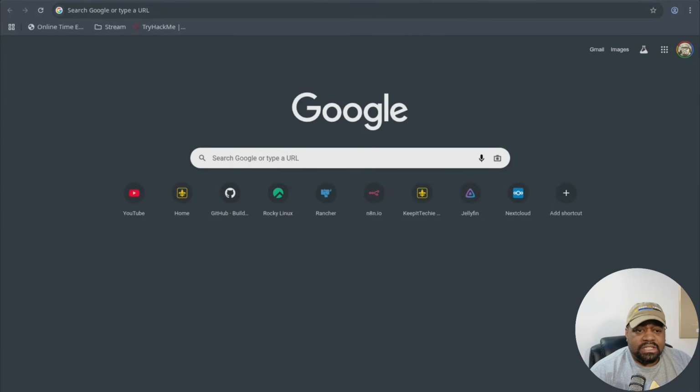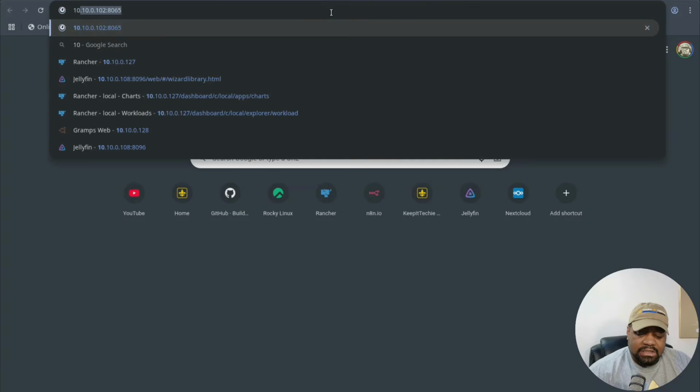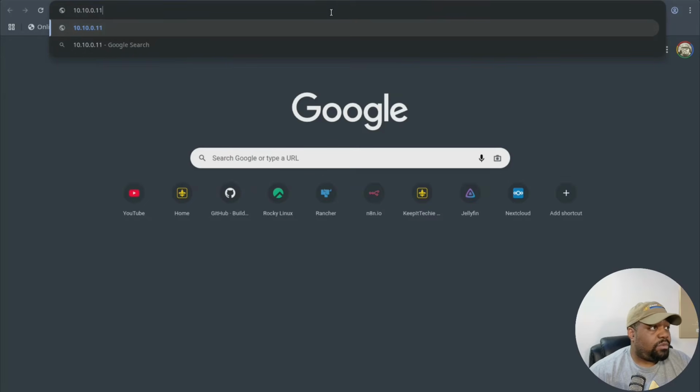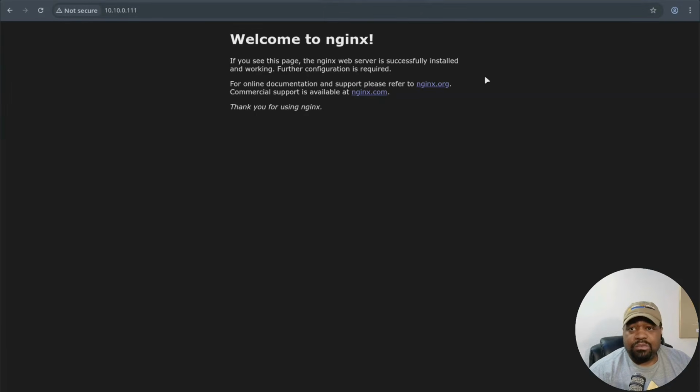What you want to do is go to the IP address that showed up in the terminal, and mine is 10.10.0.111, and press enter, and that will let you know that Nginx is working on the system.